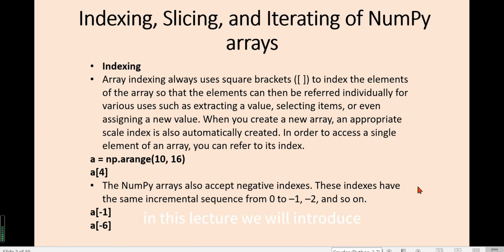In this lecture, we will introduce indexing, slicing, and iterating of NumPy arrays. Indexing. Array indexing always uses square brackets to index the elements of the array so that the elements can then be referred to individually for various uses, such as extracting a value, selecting items, or even assigning a new value.